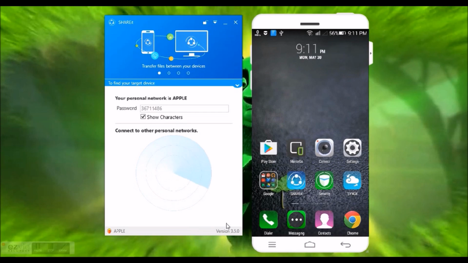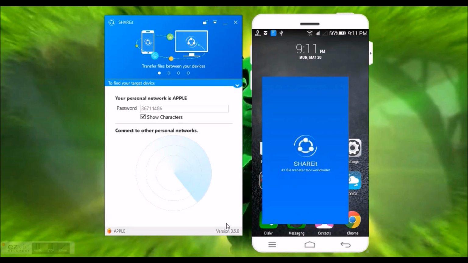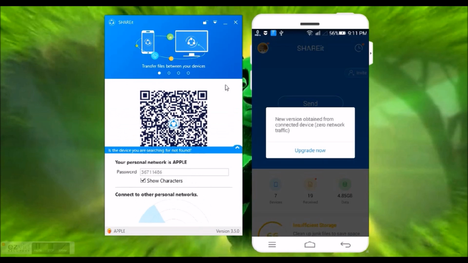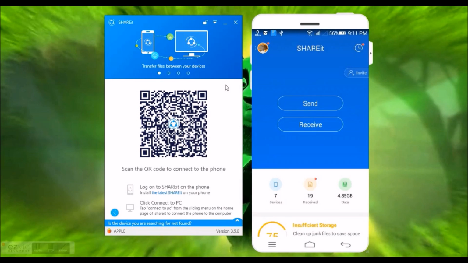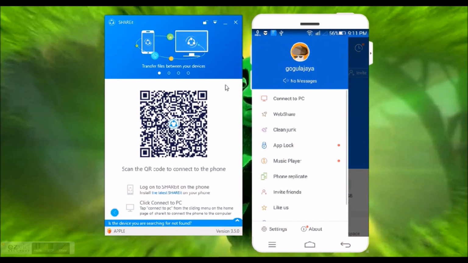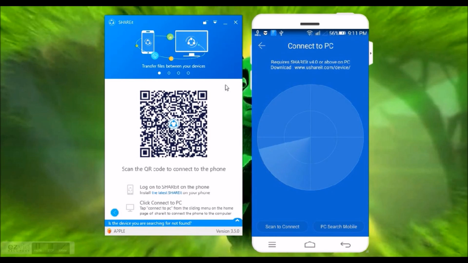That's it. Now open ShareIt on your phone. There you go. Open ShareIt. Then swipe right. Okay. Now click on connect to PC. There you go. First one. Click on connect to PC.